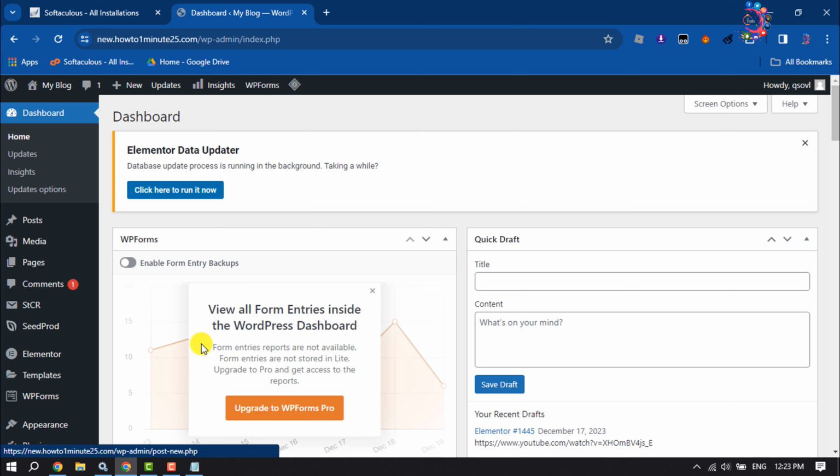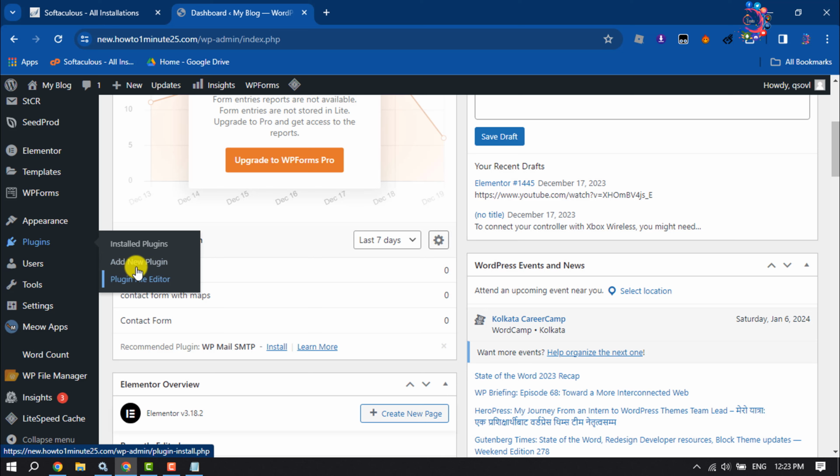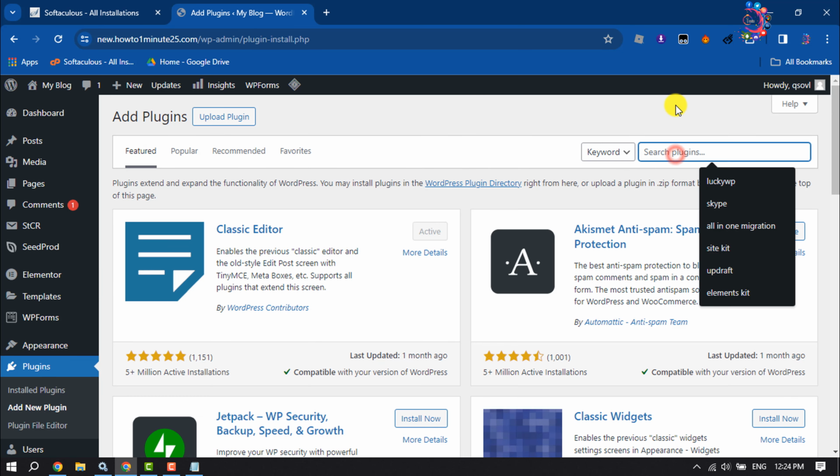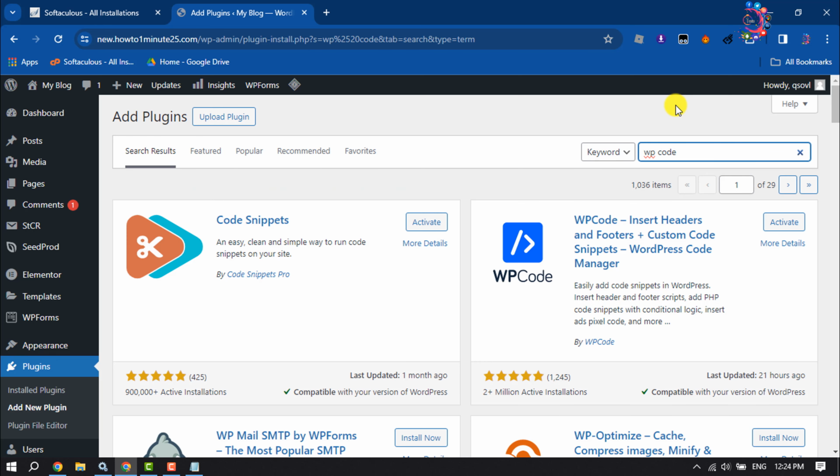First of all, we want to install and activate a plugin. To do that, hover over Plugins and click on Add New Plugin. In the search plugins box, type WPCode and search for it. And this is the plugin we are looking for. So install this plugin and activate it.